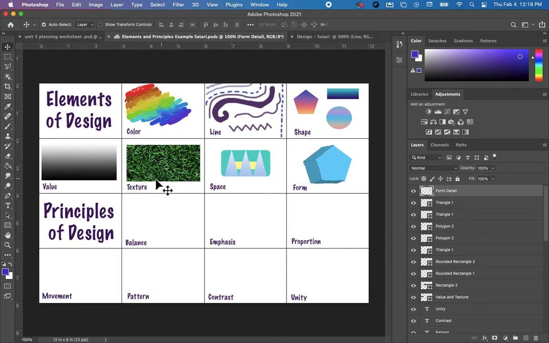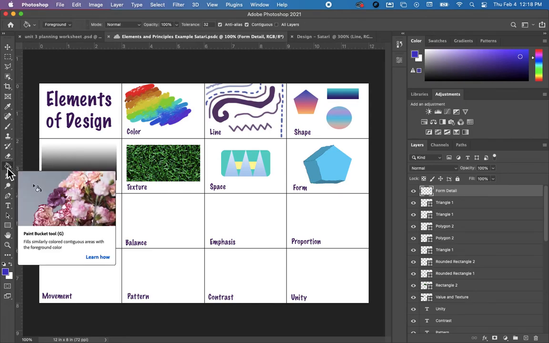Texture, I made a shape and then I applied a texture into it. You can also use the brush tool to create a texture. Value, I used the shape tool and then used the gradient to fill it in. You can use the paint bucket, which also has a gradient tool.